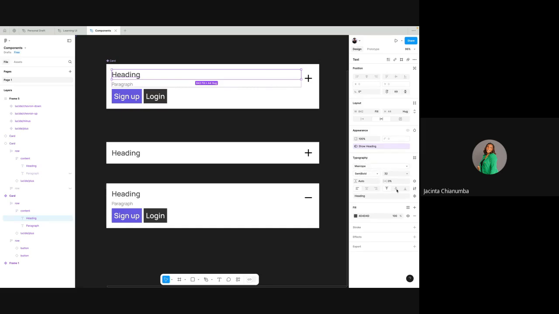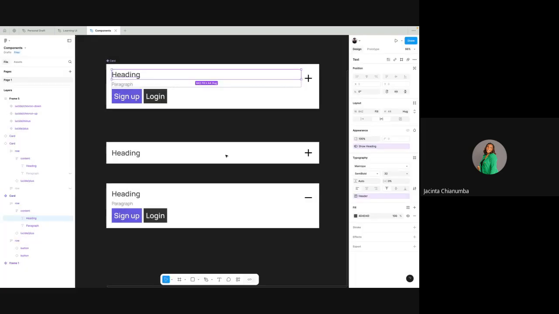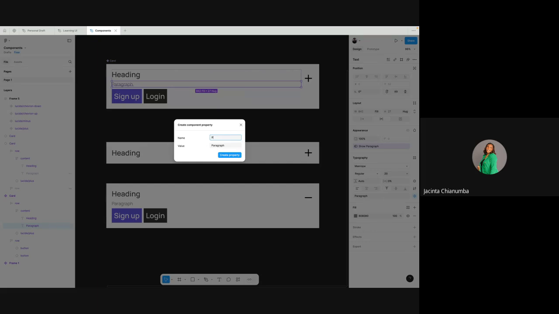On this typography part, we select create text property. Once you select it, this is our first property. Let's make it header, and the value. So create property. Then you go to your paragraph. You also apply a text property. You are trying to create a new one. So let's create a new property. Let's make it paragraph.